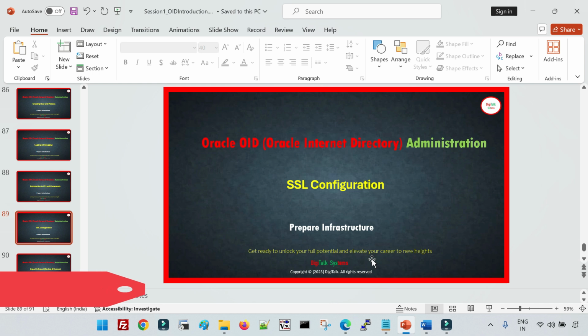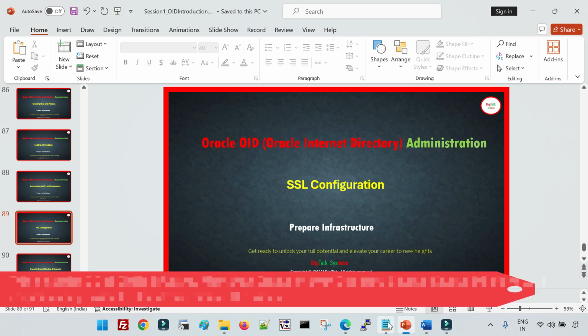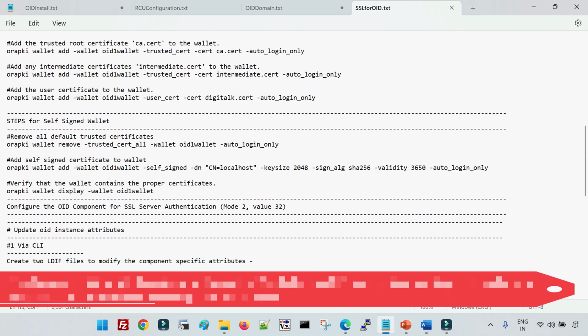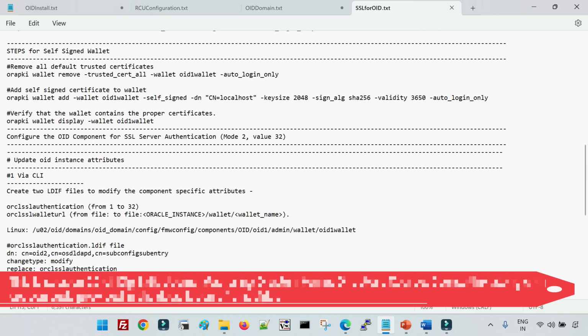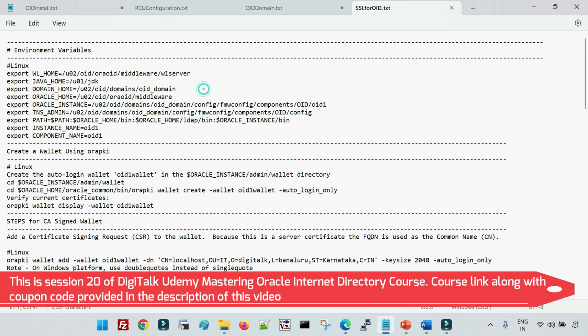In this session, we will see how we can configure the SSL for the OID instance. Okay, so before that, let me brief you about the complete end-to-end action plan that we are going to follow for the SSL configuration. This document you can download from the resource section of the course.